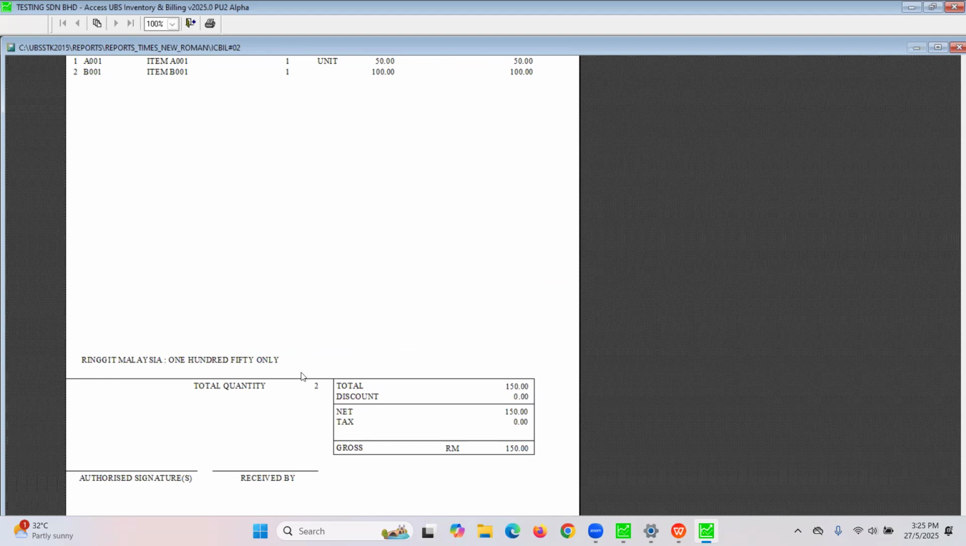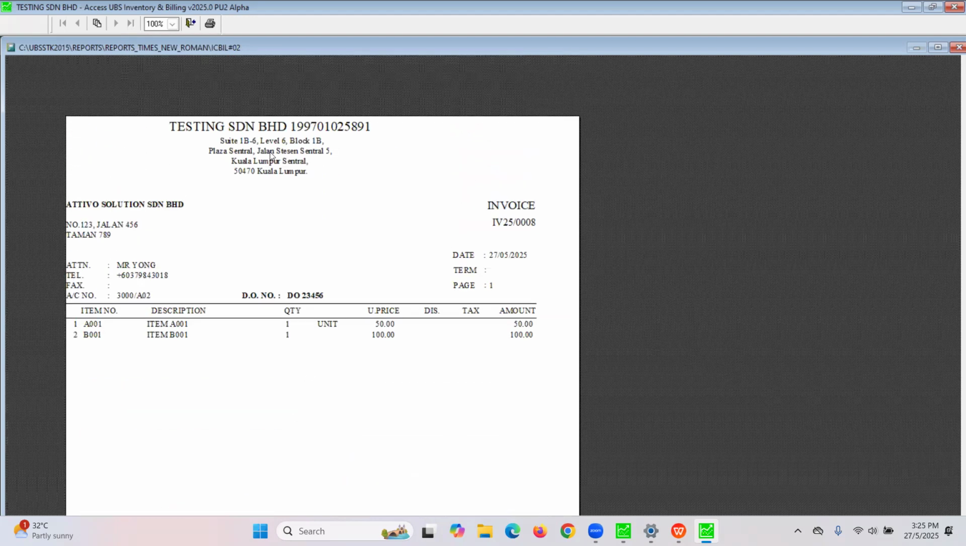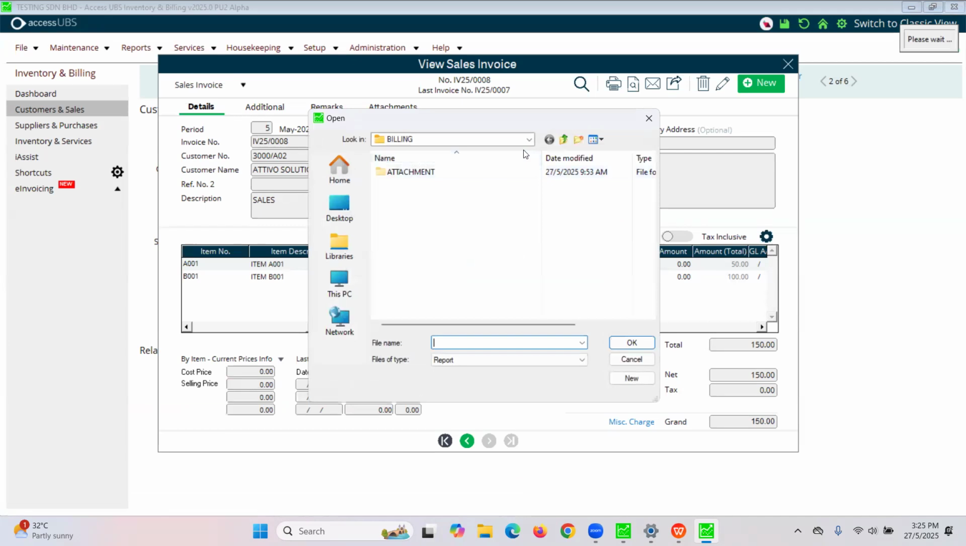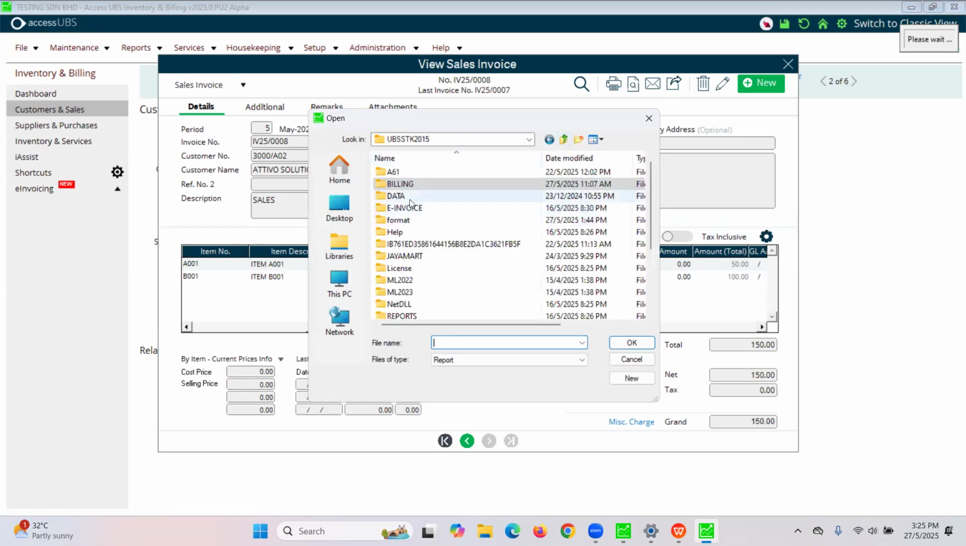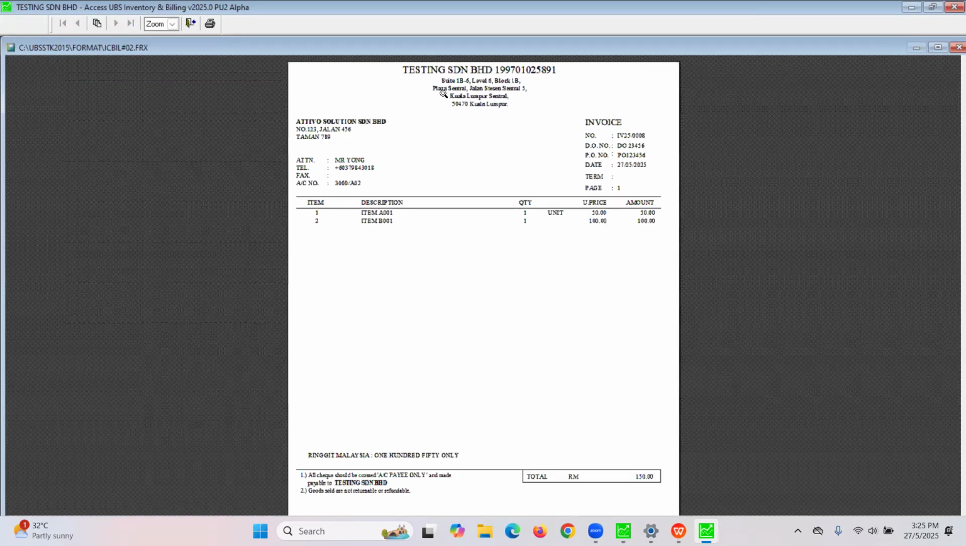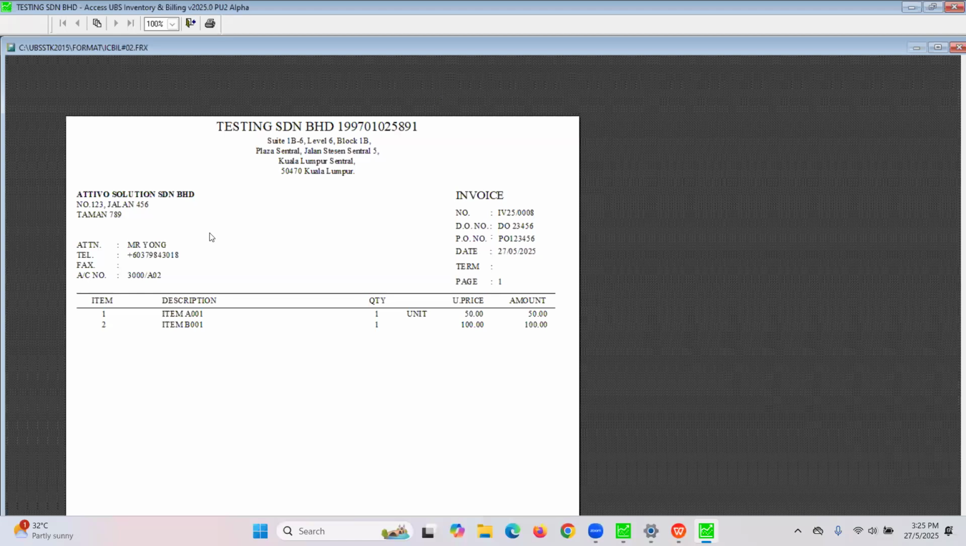Let's say you don't like the standard format. Okay, if you don't like this one, it doesn't matter. Normally, we will give you a standard customized format. A standard customized format will be like this. Normally, if you don't like the standard one, we will give you another standard format.